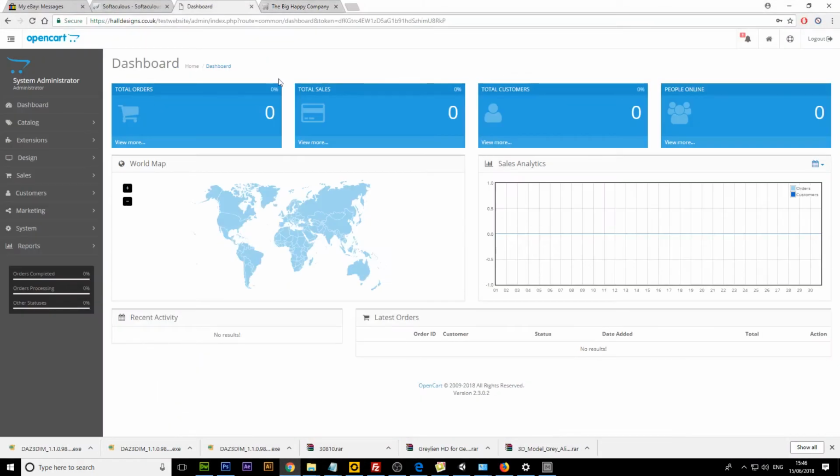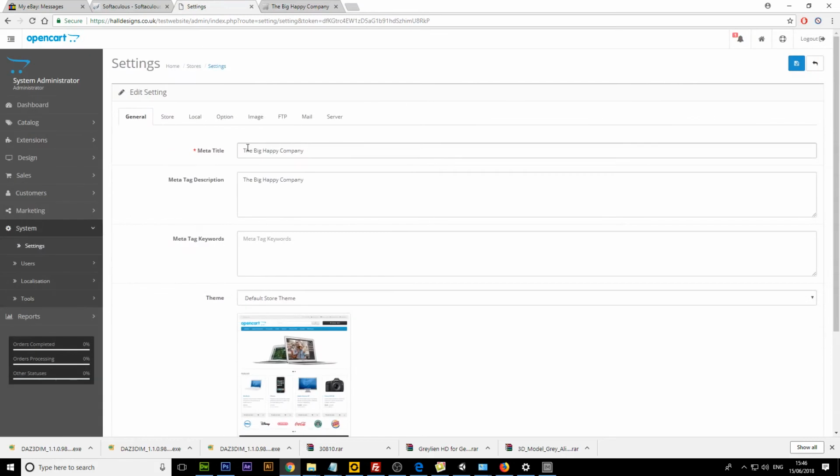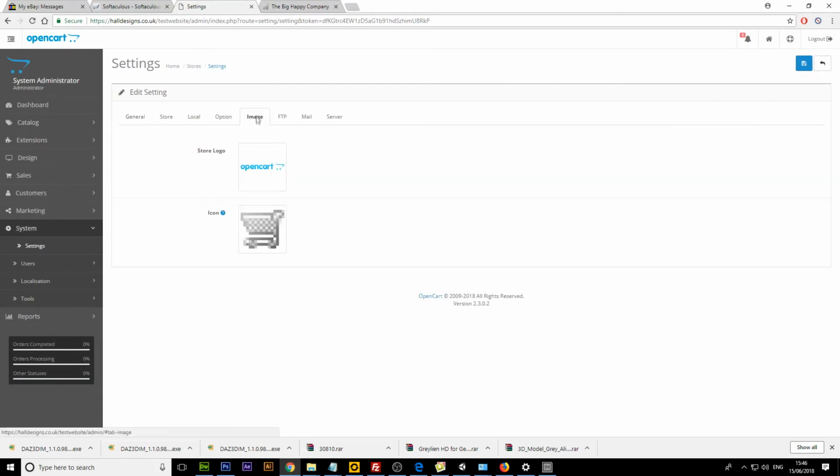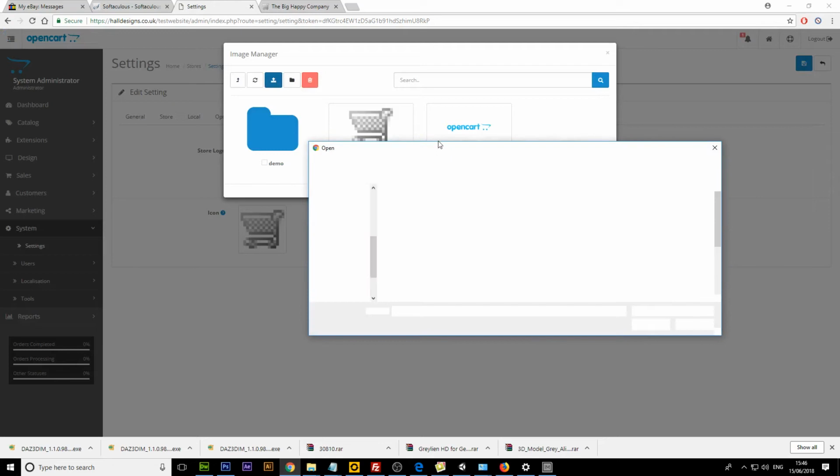Go back to this. Let's go to the dashboard, the admin, and this is where we will change the logo. Go to System, here, Settings, and here's the store, the big happy company. Click on Action Edit, and we go to Image tab. Oh, store logo. It's currently set at the OpenCart one, so we click that to change. Click the Edit button. Then go to Upload, so we can select the image we've just designed, the logo.